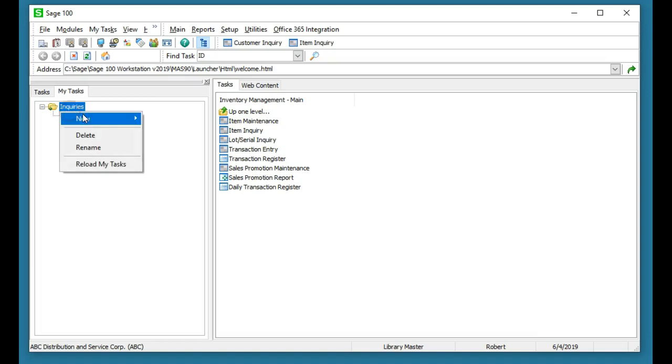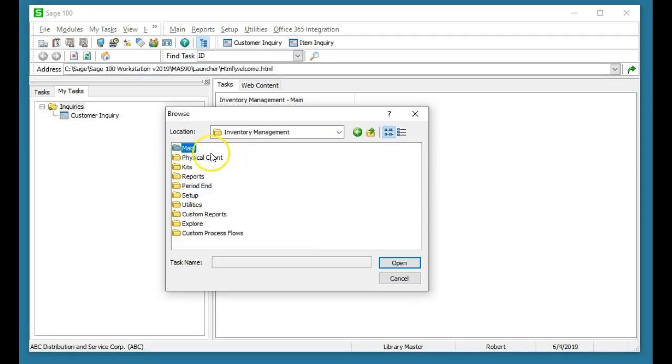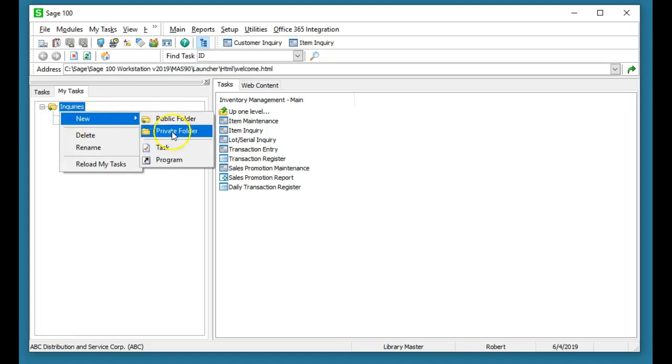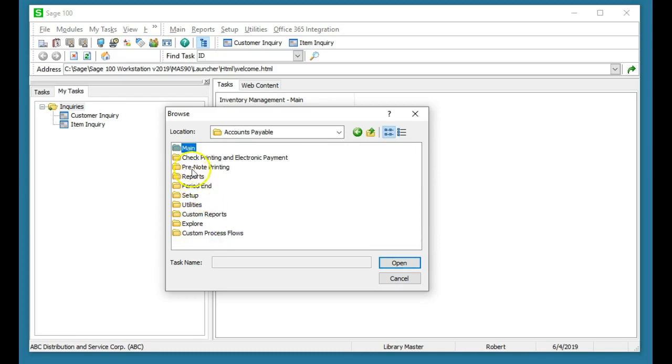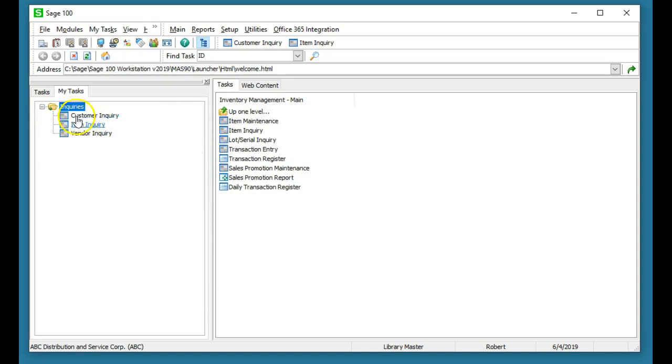Right-click on the Inquiries folder, select Add, then Task, then double-click on the Inventory Management module, then double-click on the main folder, then double-click on the Item Inquiry task. Repeat the same thing for Vendor Inquiry, found under Accounts Payable module, the main folder. Expand the Inquiries folder to see the 3 tasks that have been added.